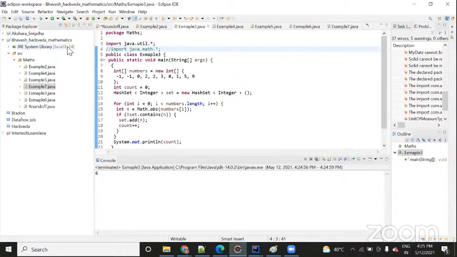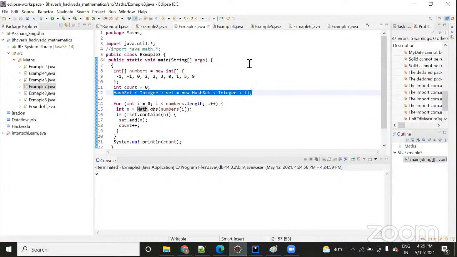Because I have a new JDK. But if you try once in the Eclipse of another system with JDK 8 or 7, and if you don't use this math library, you might get an error, because this math library is defined in this util one. Sorry, in this math one. So this is actually the collection one. As the collection topic is not covered till now, I can show you some other examples.